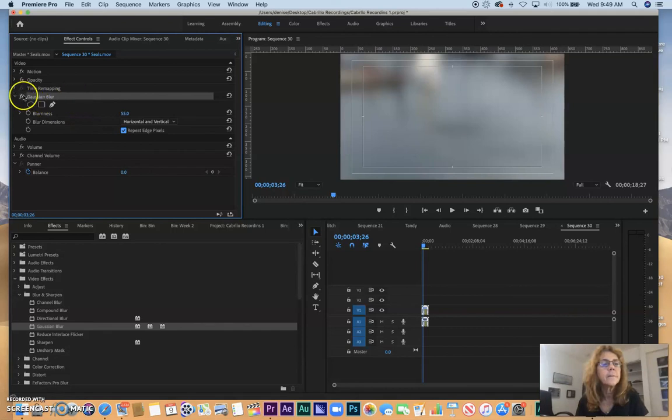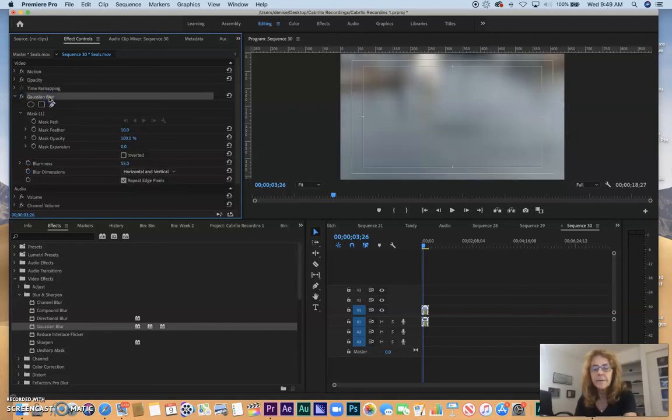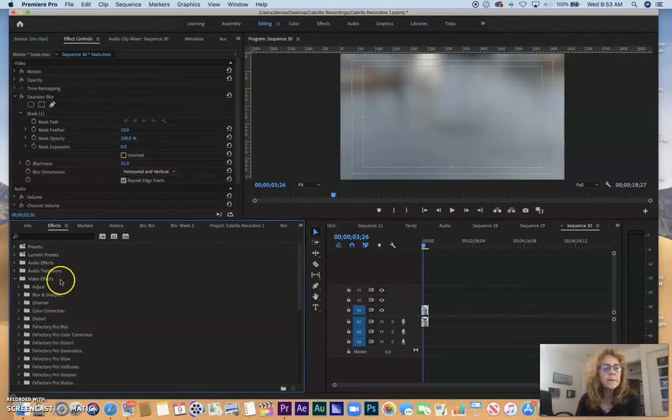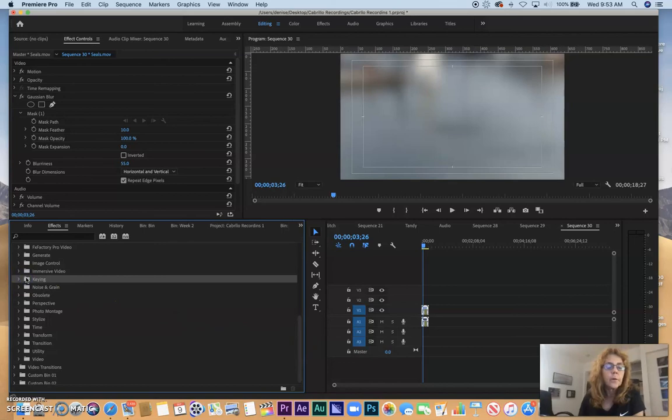Okay, so that Gaussian blur I could turn on and off, or I could click it and just delete it if I want. One last remaining thing, when you open up video effects, in this week, we will not be using color correct or keying. We will have a whole separate week for each of those items.